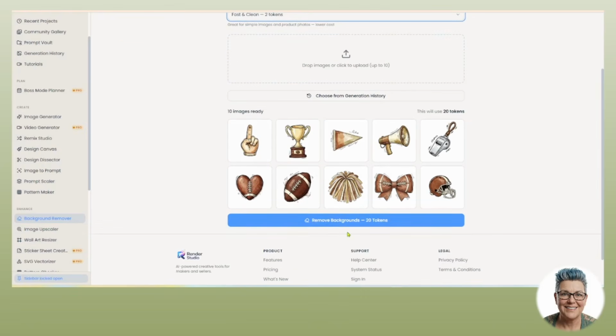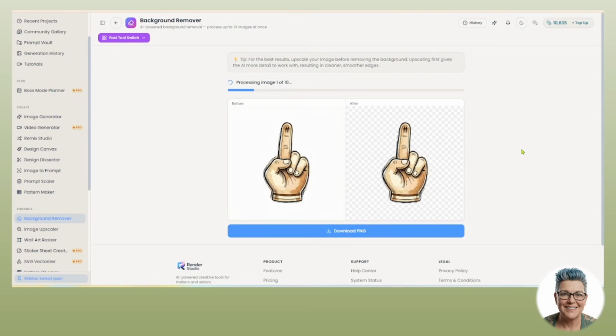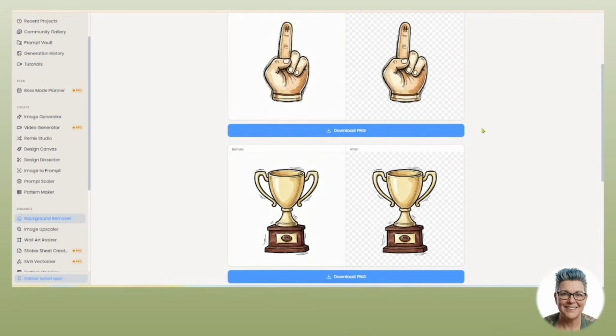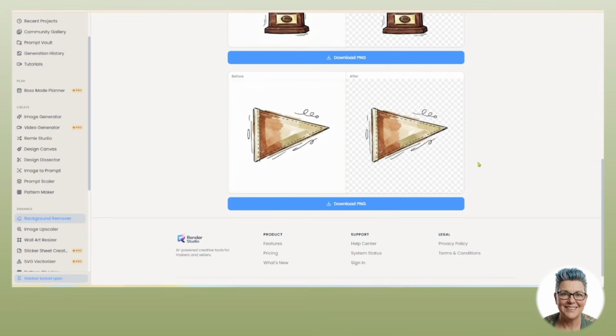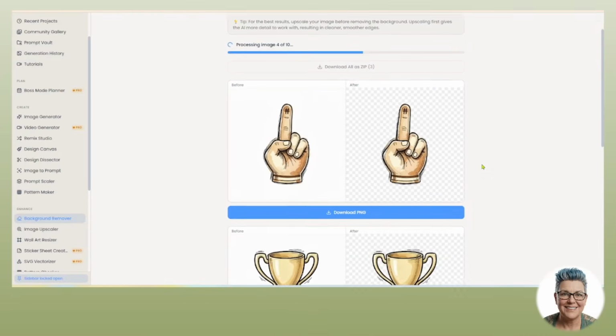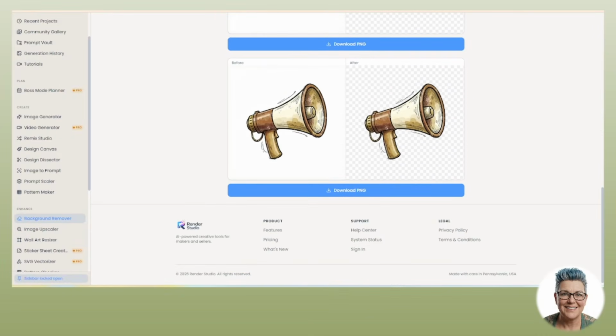And I am going to have it remove the background on all of these images. That way, when we take them into the sticker sheet generator, it works a lot nicer. It's a lot easier. So we're going to give this a second to remove the background on all of our images. It'll take a minute or two to do all 10 of them. So we'll give it just a couple minutes.